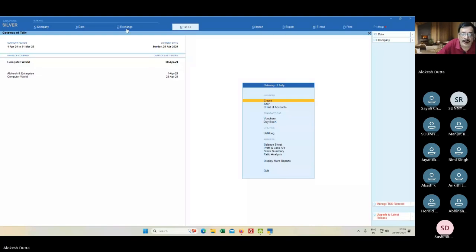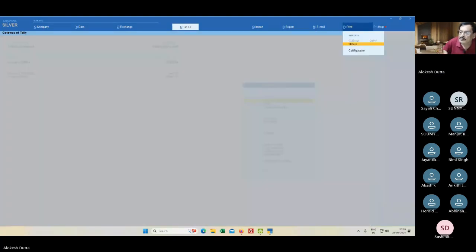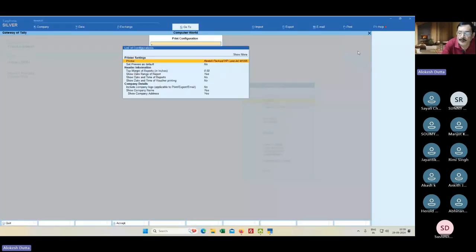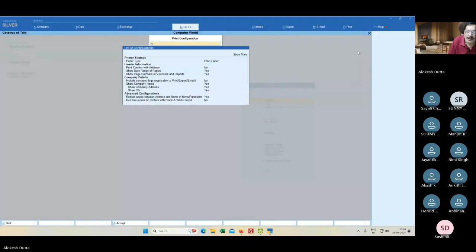Again, this is the printing configuration. How will you configure the printing? This is a printer. It is selected because my printer is HP. Set preview as default: yes or no. There is an option, set preview as default. Yes.